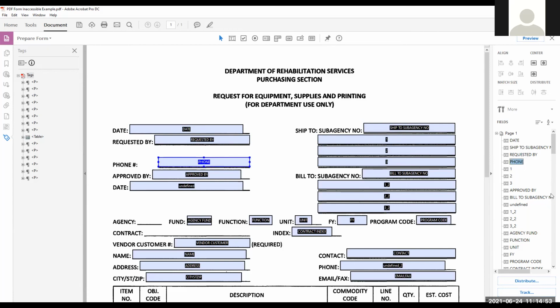So what we would do is we would move this over or move it up. So ship to agency, we would come right underneath it, just dragging and dropping if it wants to do what I need it to do.